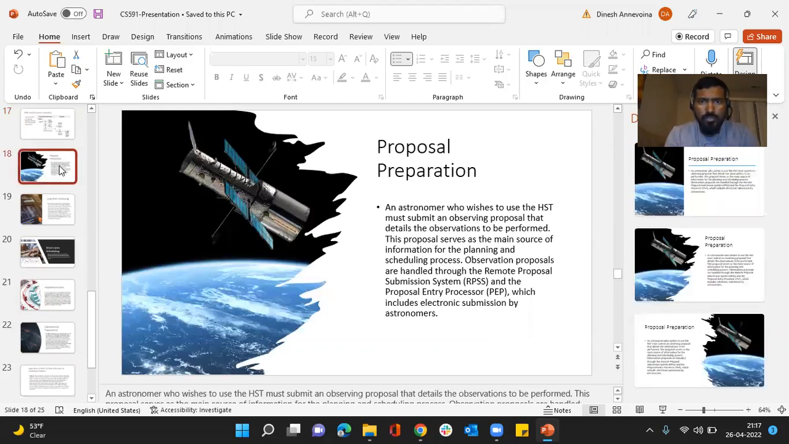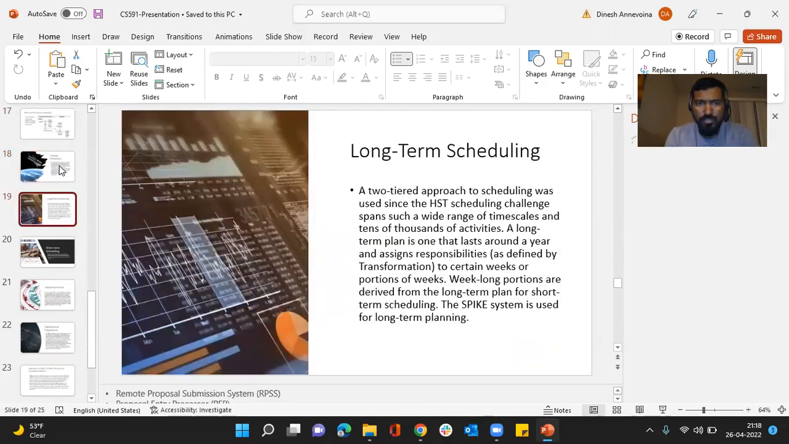When it comes to proposal preparation, an astronomer who wishes to use the Hubble Space Telescope must submit an observing proposal that details the observations to be performed. This proposal serves as the main source of information for the planning and scheduling process. Observation proposals are handled through the remote proposal submission system, which is RPSS, and the proposal entry processor, which is PEP, which includes electronic submission by astronomers.